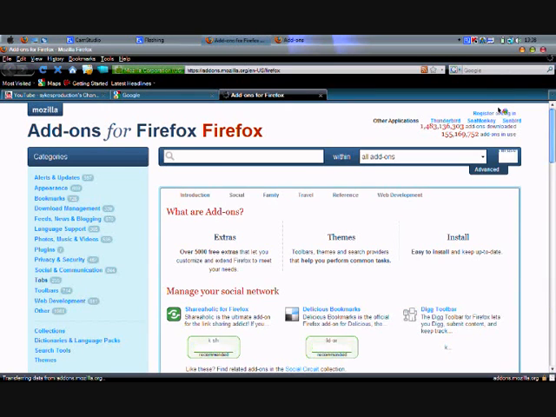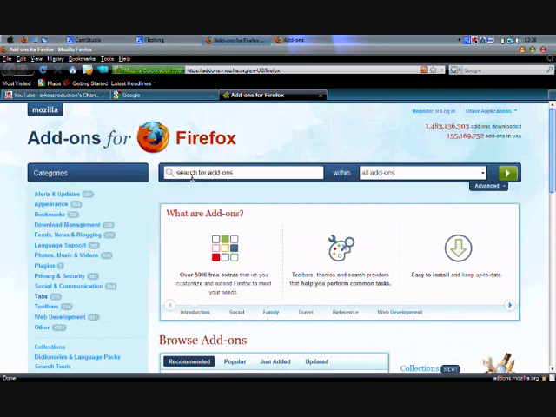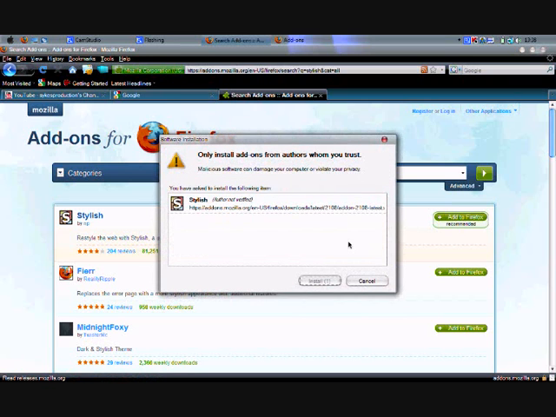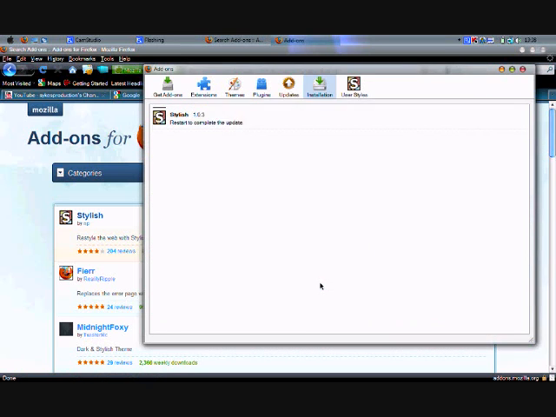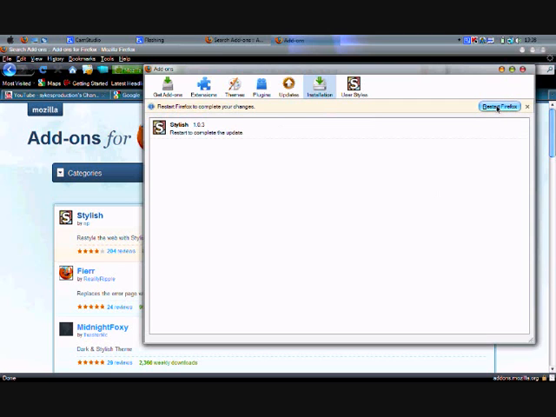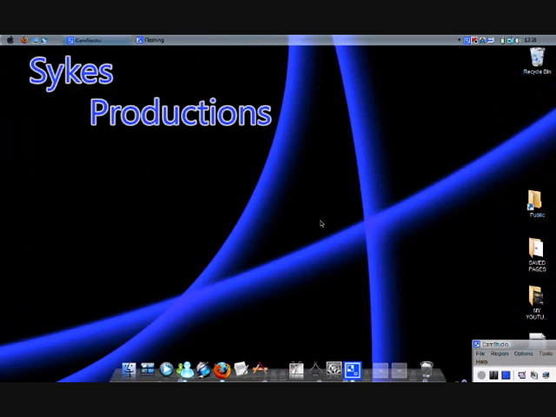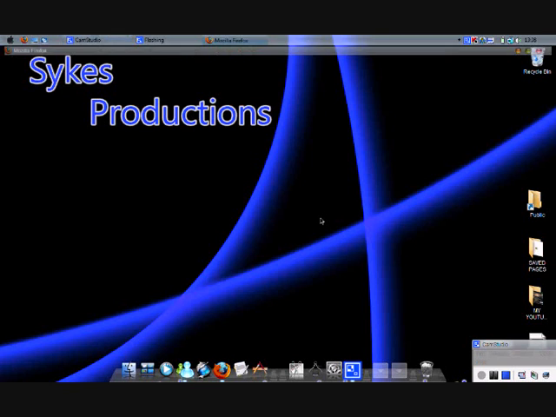Okay. So, up here, you'll want to type in stylish. Stylish. And then what you want is the first one that comes up. Then press Add to Firefox. Then wait for the countdown and press Install Now. Then you'll need to restart Firefox again. Shouldn't take too long. Yeah, here we go.